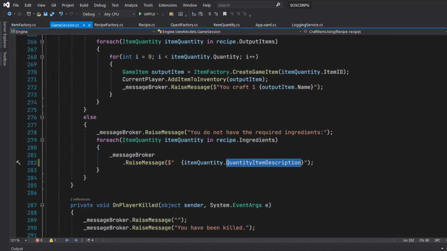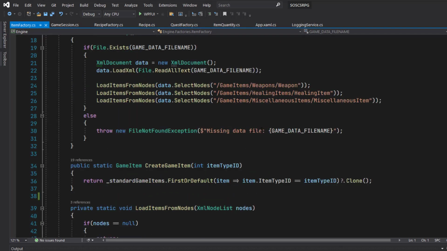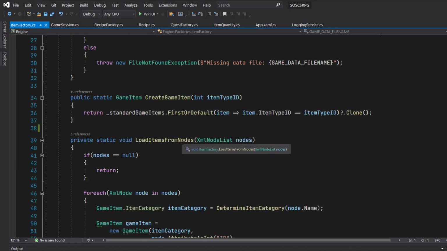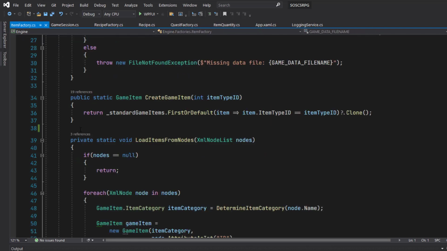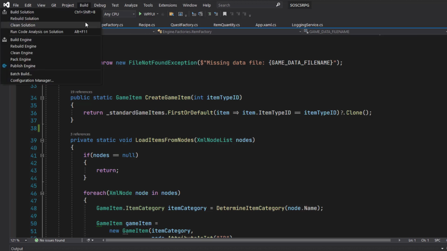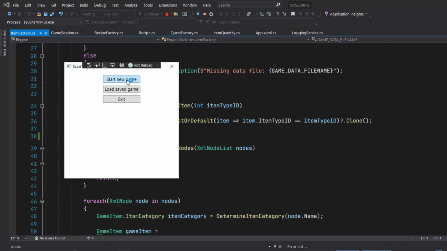And the last code change is in the item factory. Now that we are not getting the name using the item factory, since we're passing the full game item into the item quantity object and we have the name available, we can get rid of the item name function that used to be here on lines 39 to 42. Final step, as always, will be to do a clean, do a rebuild, make sure we don't get any errors, and then run the game.